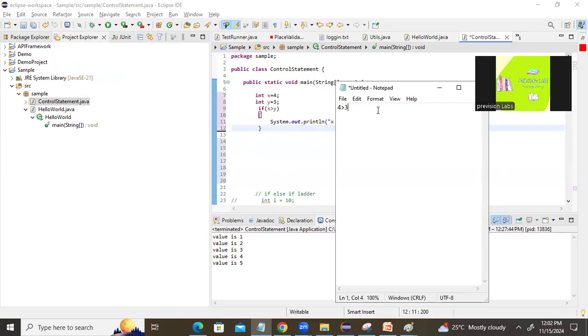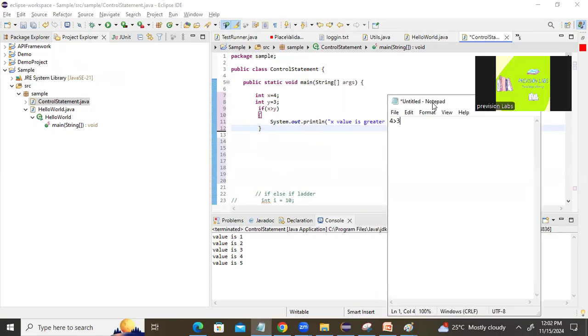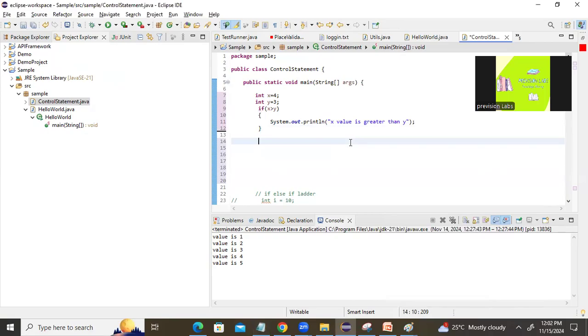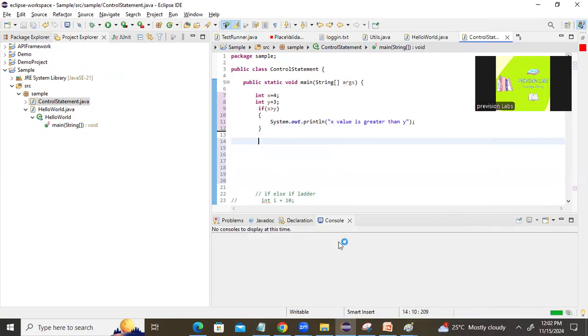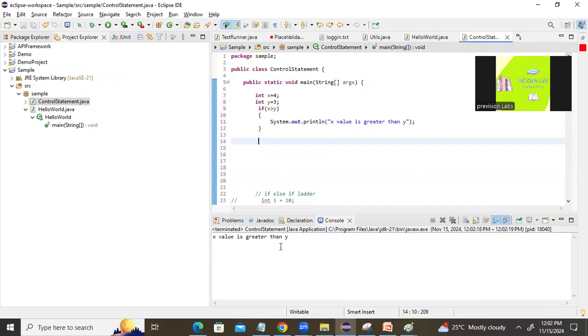Now what will it print? Whatever I have written, I'm just printing some value here, x is greater than. So it should print like this. Let me try to run this program. So we'll see. Now see, x is greater than y. Why? Because 4 is greater than 3.